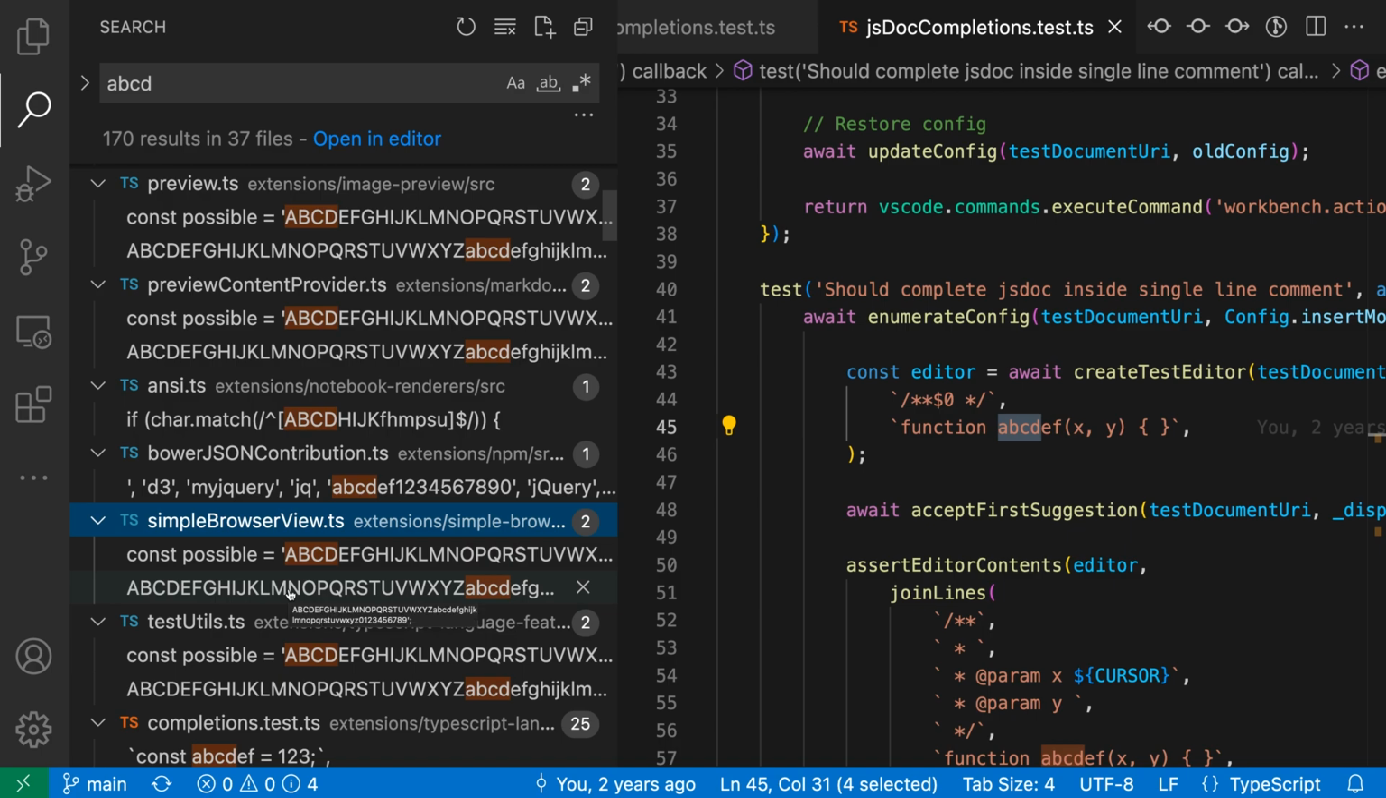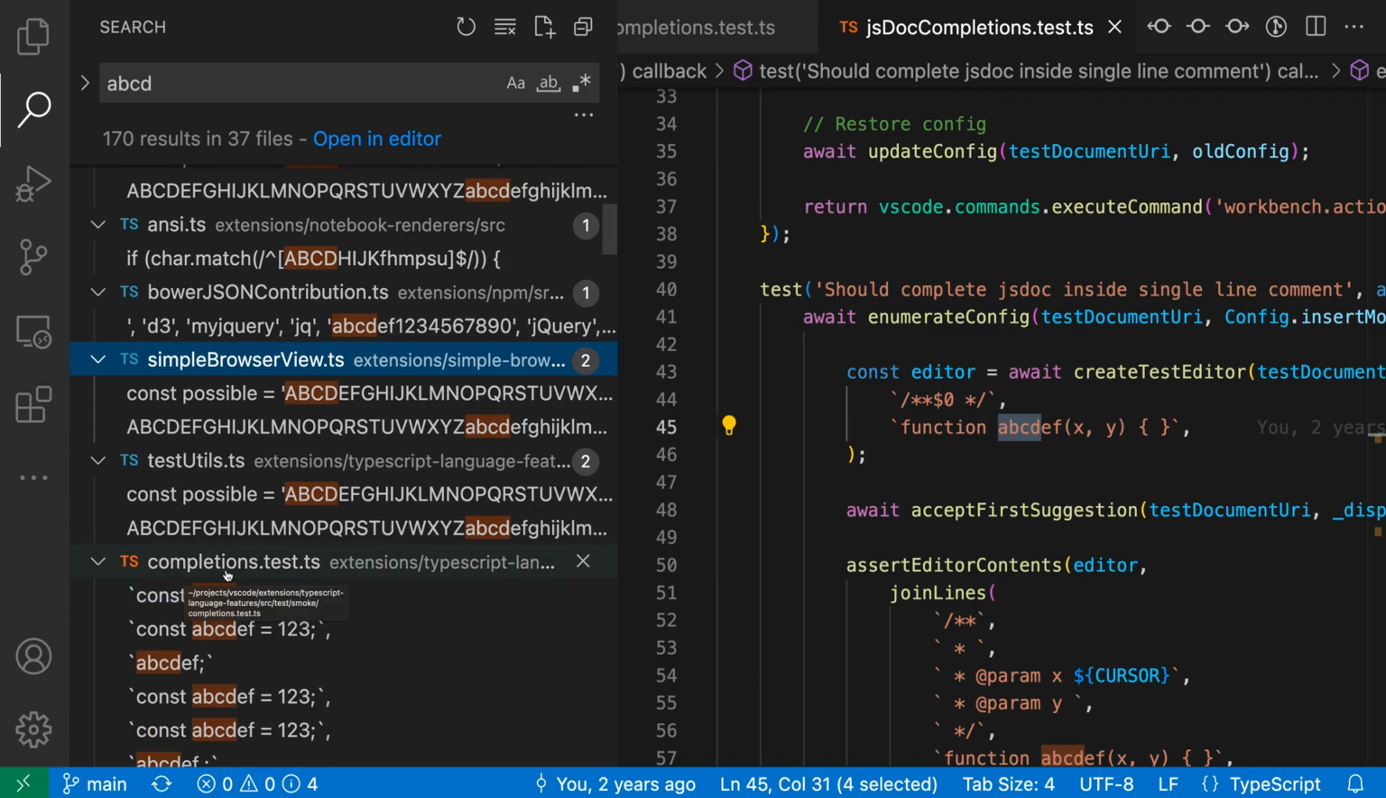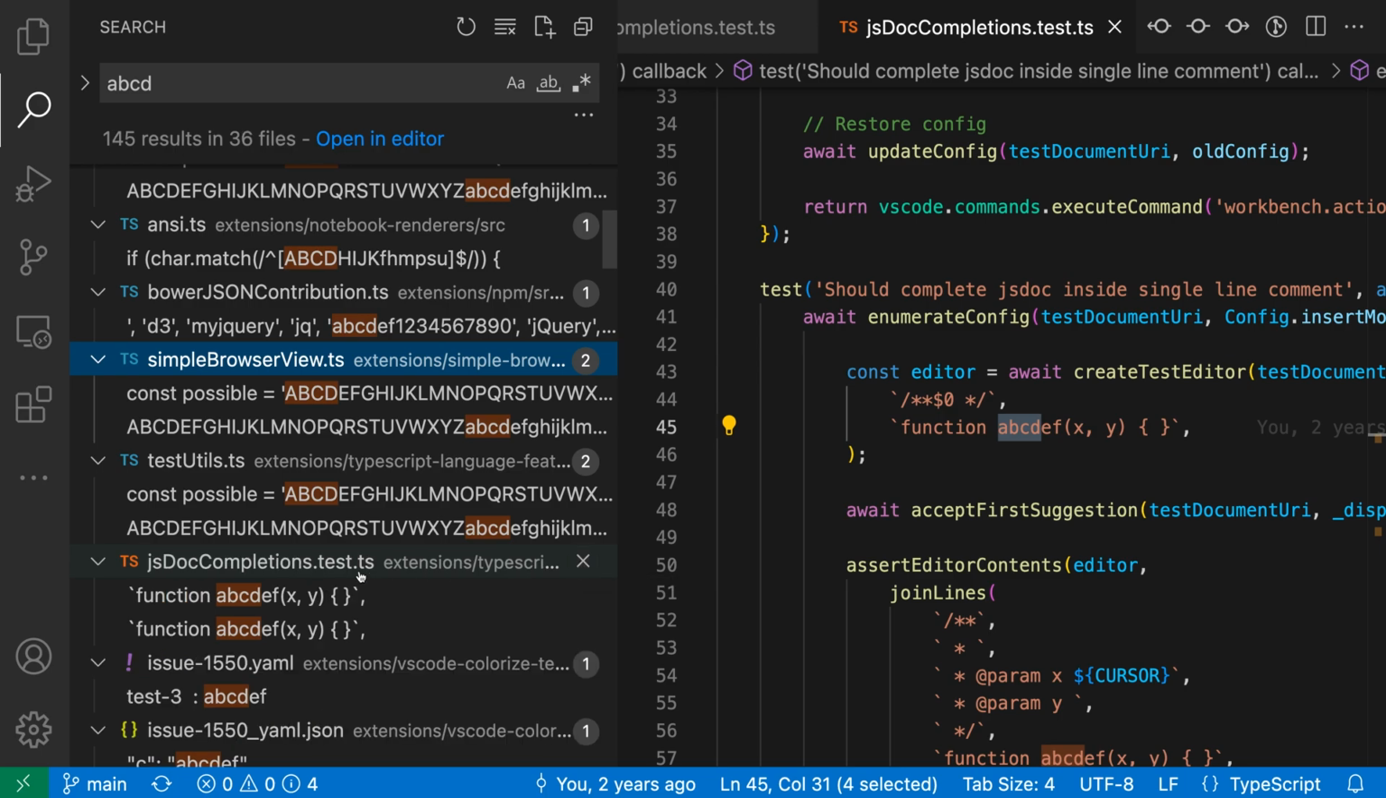Now, if you're really wanting to remove an entry from the search result list here, you can actually delete it as well. So let's go back to the completions.test.ts file here. And when I hover over this file, I can just click on the little X over here to remove all those search results from the current list. Now, don't worry, this is not going to modify the file. It's not going to prevent you from seeing that file again in the future. It is just removing that entry from the current search result list.